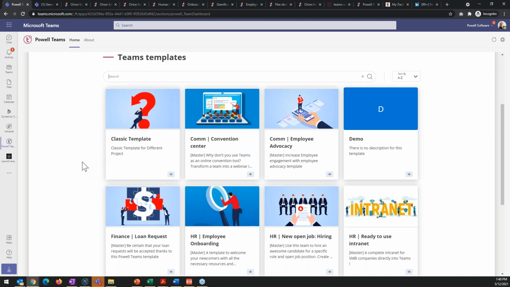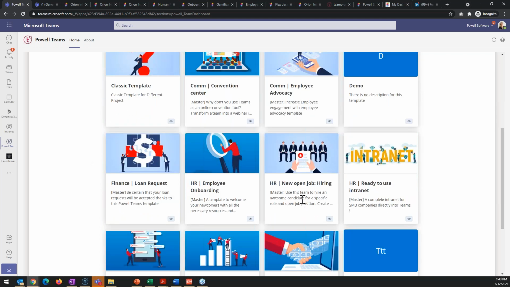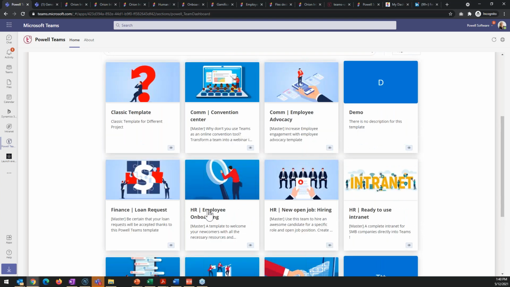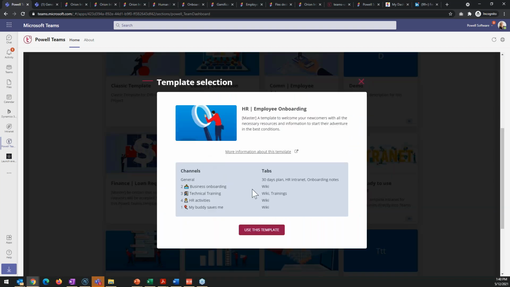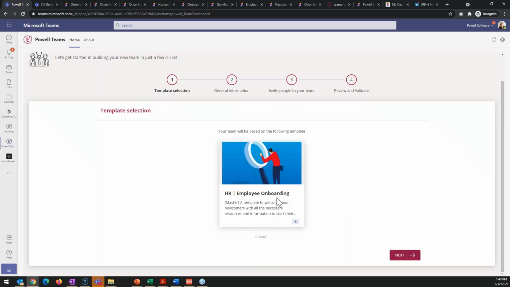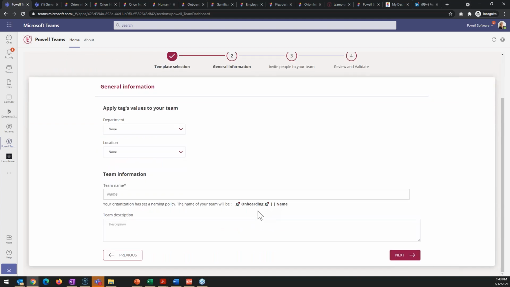And that's where you will be able to build templates for specific business processes, for specific projects, for specific case scenarios. So for example, if I'm the HR manager and I want to onboard a new employee, I could use an employee onboarding template to create a team for the new employee. And here you will see creating a team with this template will take me literally 1 minute. I'm not going to have to decide on any setting or create any channel or tab or application.